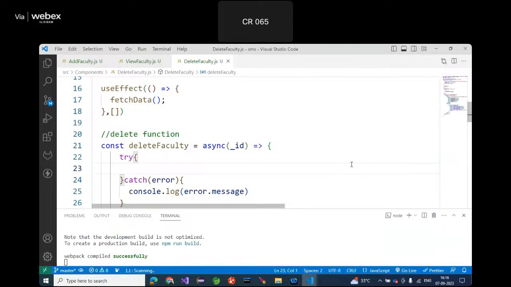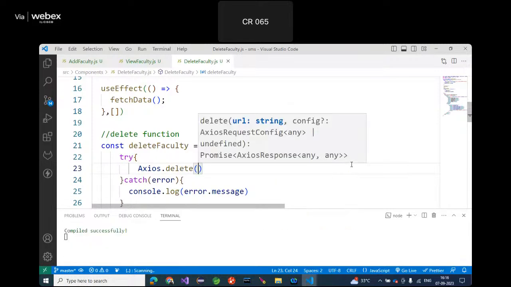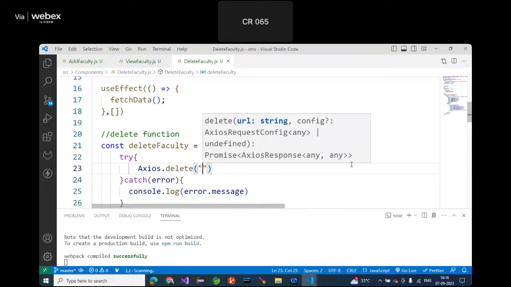Okay. So what do we have to do here? Here we need to use Axios dot delete. We have to pass that ID, right? Don't give double quotation. Whenever you are passing dynamic parameters, you must use backticks. Backticks means this one. Above the tab character, there is a character called backtick.